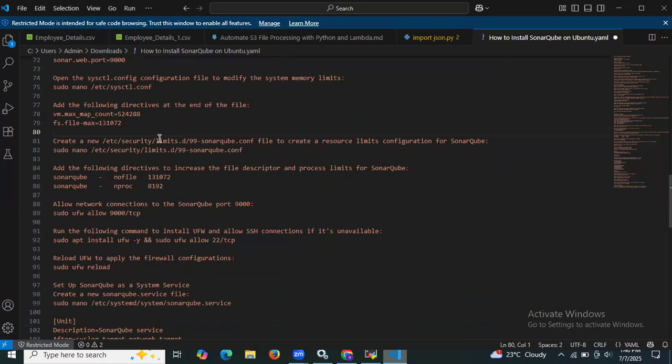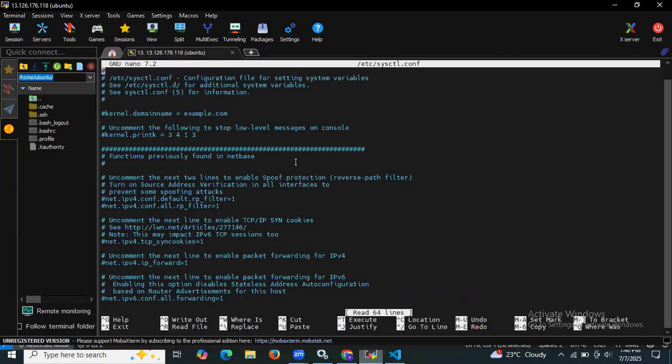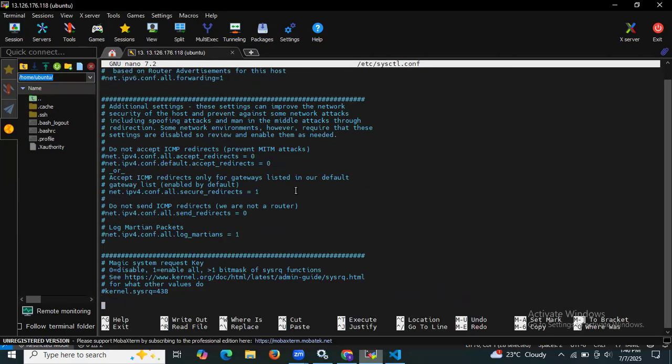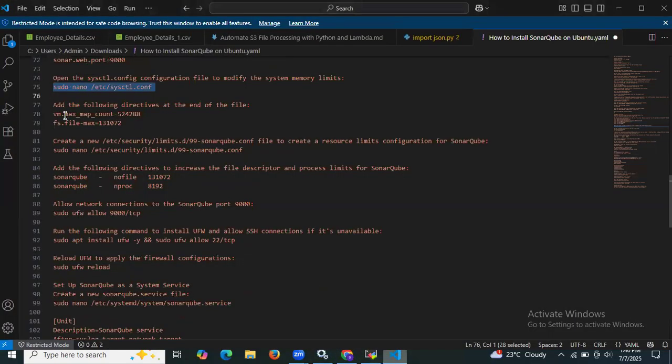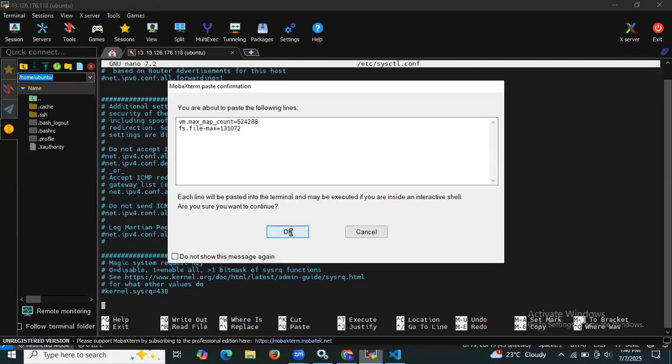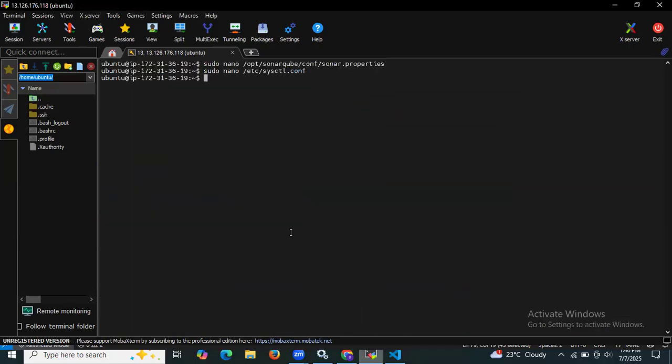Now the next step is to open the sysctl.conf file to modify the system memory limits. So let's open this file and go to the end. At the end of the file, we need to add these two lines. So let's save the file and exit.